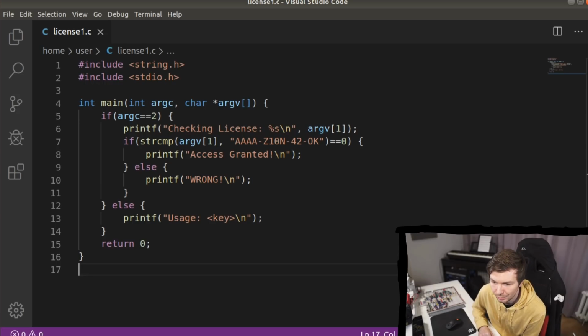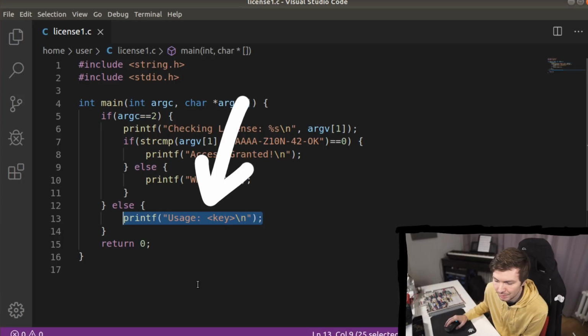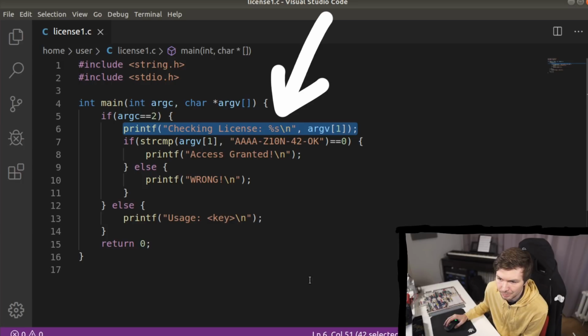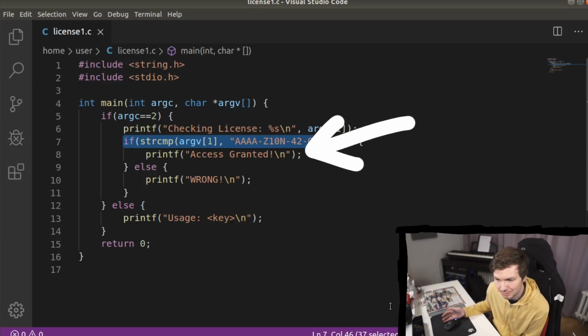So here's the code again of the license key check. It first checks that you have supplied an argument. If you didn't, it will tell you how to use it. So you have to pass in a key. If you pass in a key, it will print that it's checking this license. And then it performs a simple string compare to this hard-coded password. And then it prints access granted or wrong.